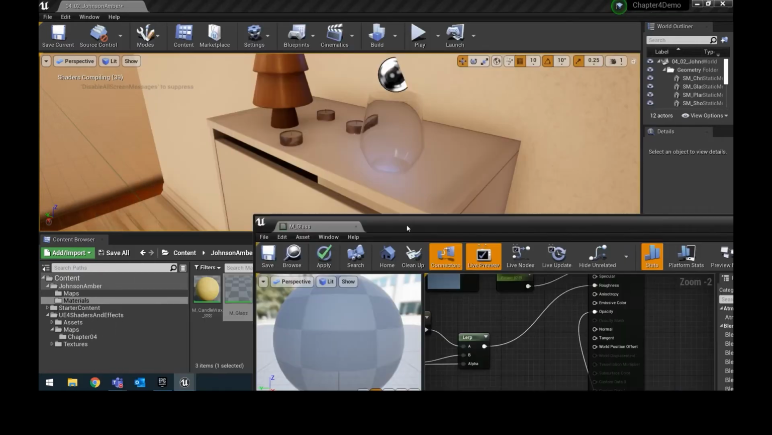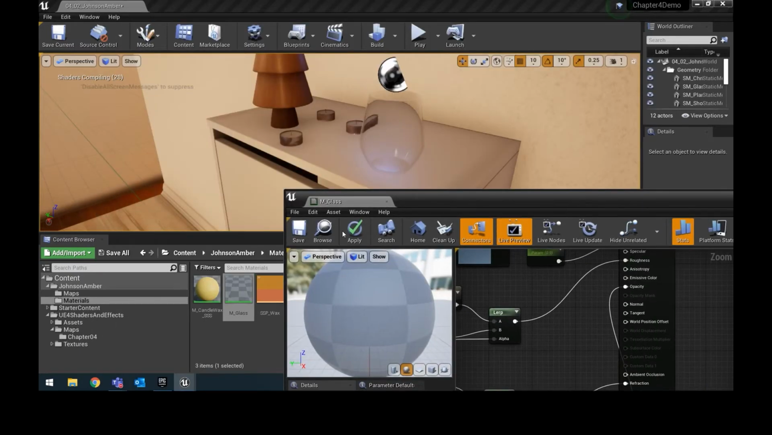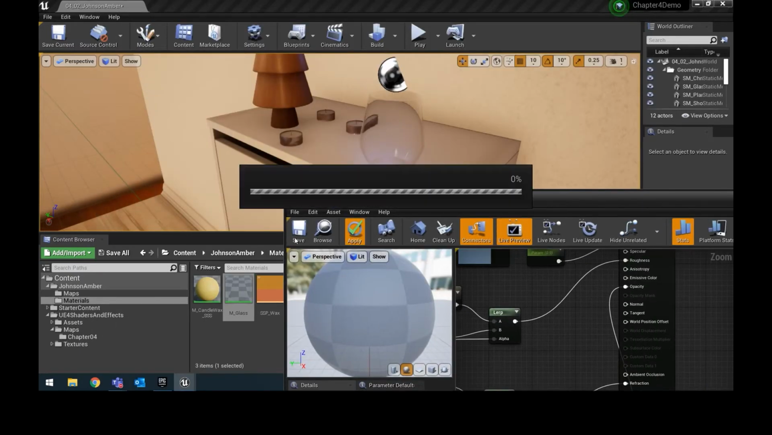So let me do this. I'm going to, so you can see it as I go, because my computer's a little bit faster.